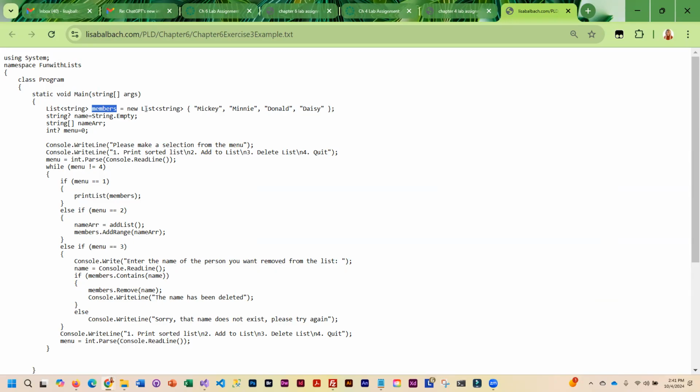And then we set it equal to new list. And again, you have to give it string. And then we're initializing it. And remember, you don't have to initialize with values, but you do have to include the left and the right curly brace and the semicolon. So you can put values in when you create the list, or you can add them later. But you have to have the curly braces as part of your statement.